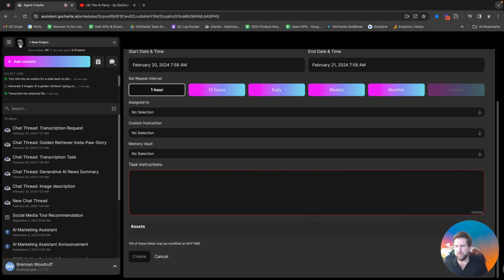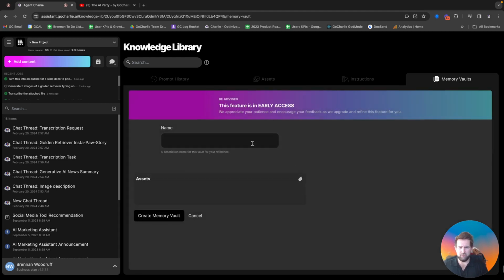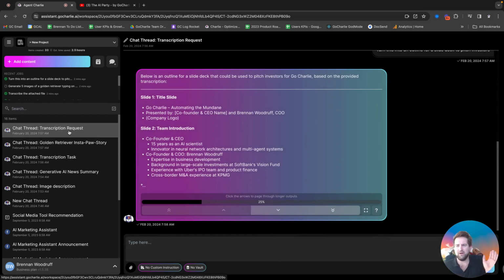The other big update that's coming is the memory vaults. And this is where you're going to be able to use a bunch of files as context and be able to ask questions about them, and also be able to use them in creating content as well. So that's a high-level overview.